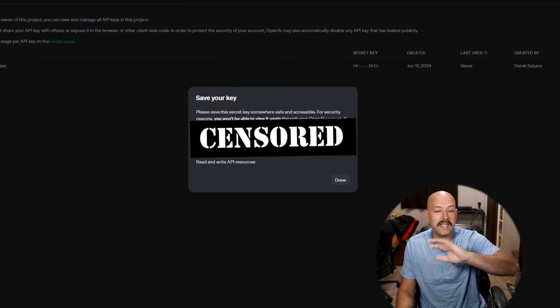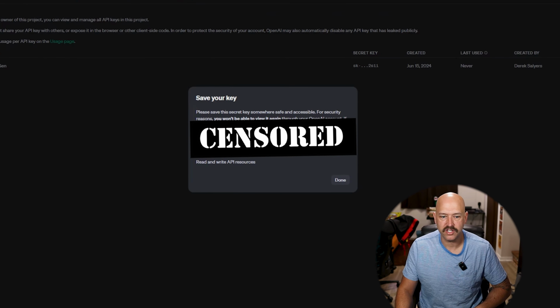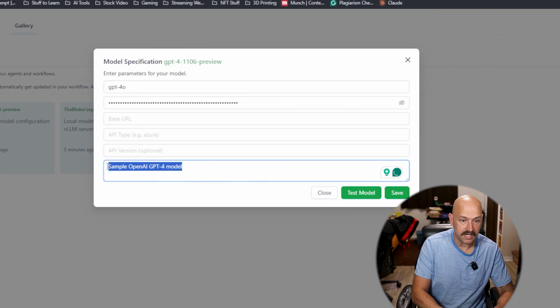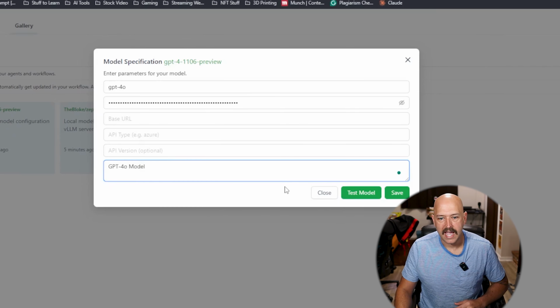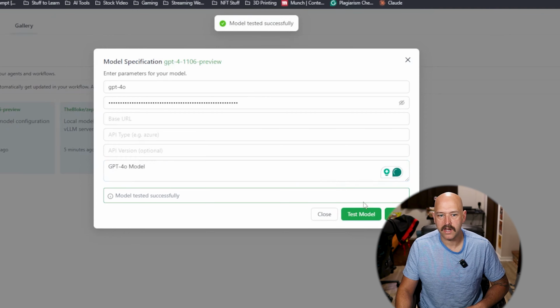Now, you don't want anybody else to have this API key, so make sure that you do not actually share your key with anybody. So once we have the key, we can plug it in here, hit Control V to paste it in, and we can just call this GPT-4o model, and we can test the model by clicking test model. That means we're good to go.